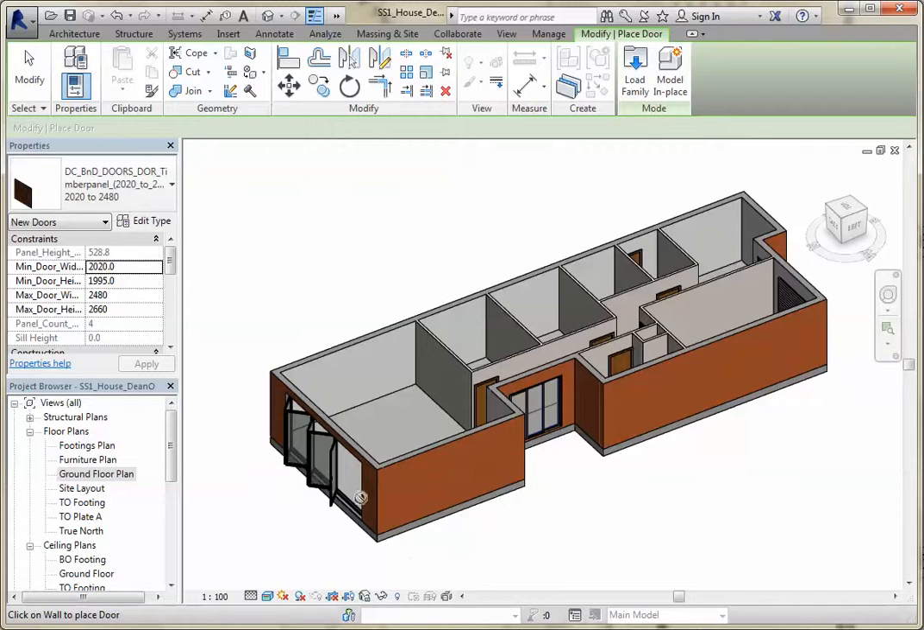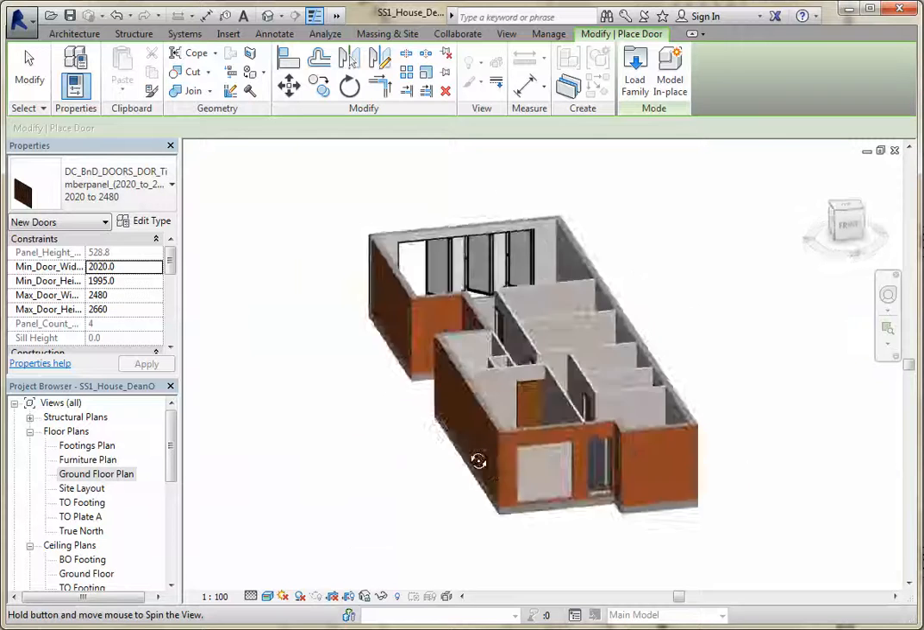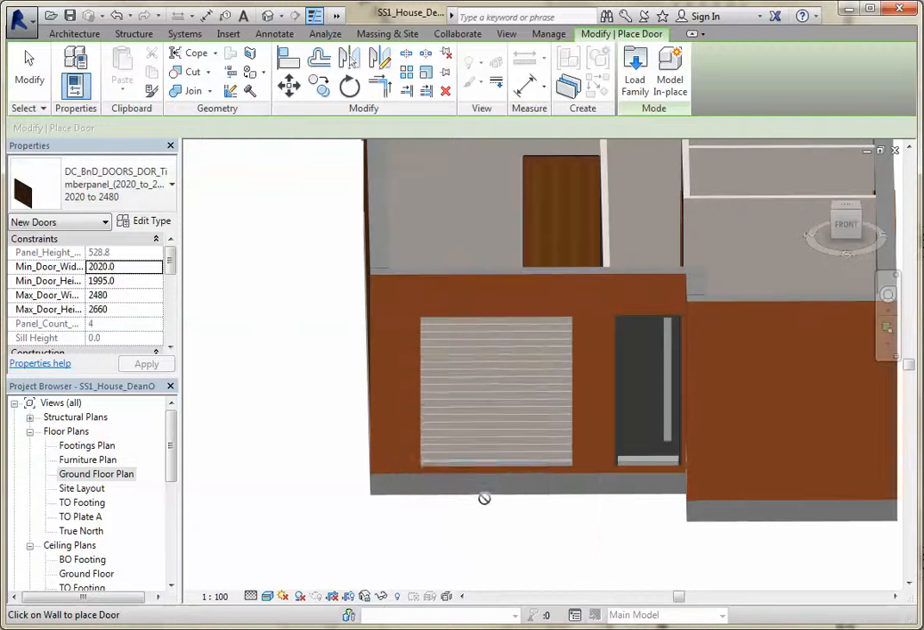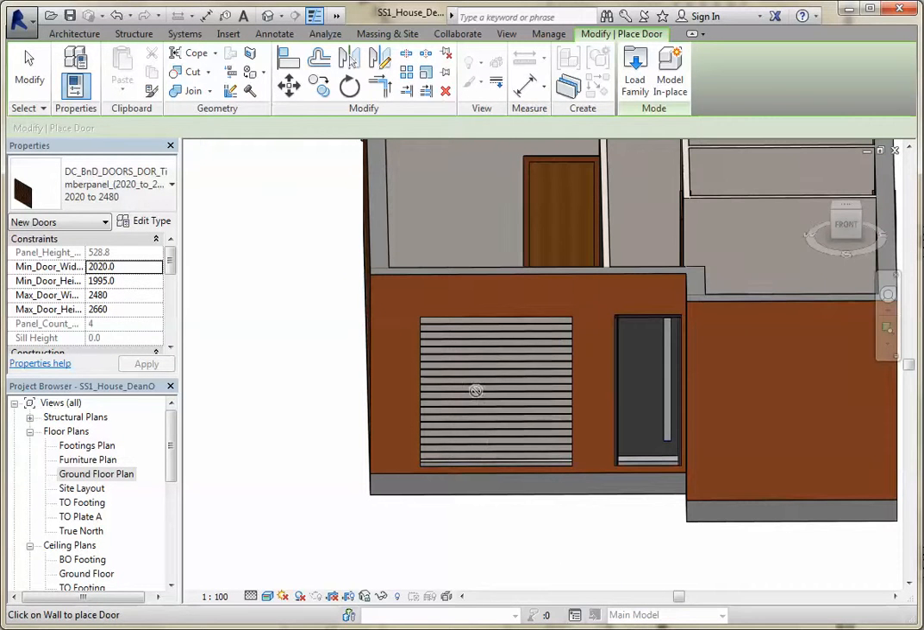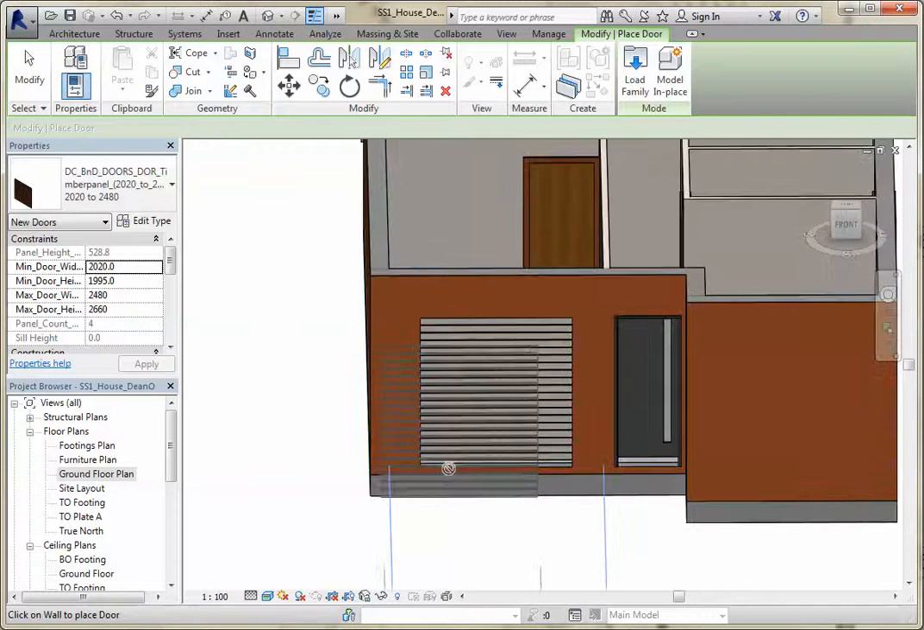So if we go and have a look at a 3D look at this now, you can see we've got our bifolds at the back, we've got our sliding doors here, all our interior doors are in, and if we swing around we've got our roller door in. Our roller door is at ground level, so we're going to have to change a couple of things there. Let's have a look at that, and we want that a little bit lower because remember our shed is lower.